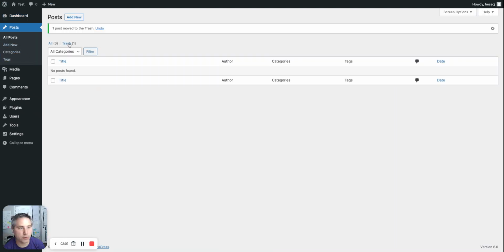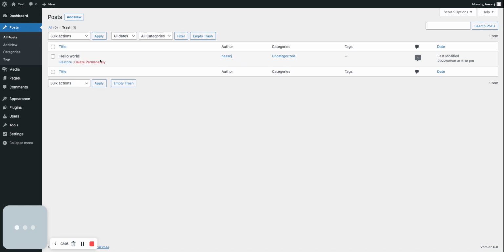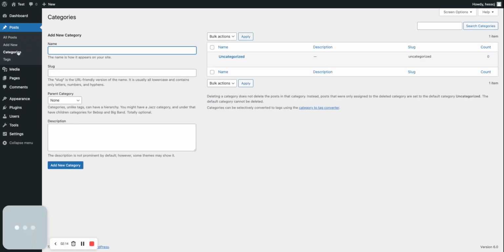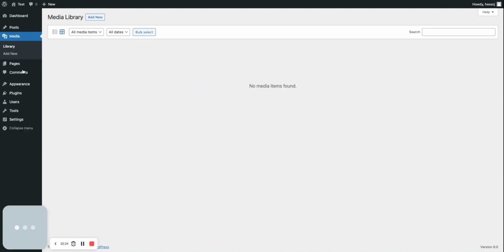And when you trash it, it moves it to a trash folder. So from here, I can just leave it there in the trash if I wanted, or I can actually come in here and empty the trash or delete those one at a time. Categories, I only have the uncategorized post. You could rename this, but you cannot delete the original uncategorized post that's there. Shouldn't have any media.